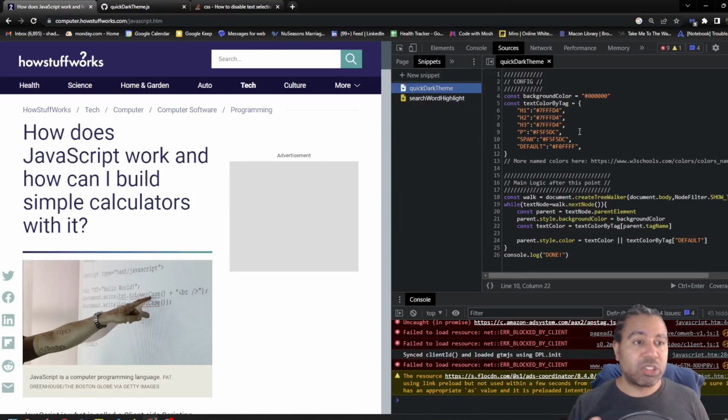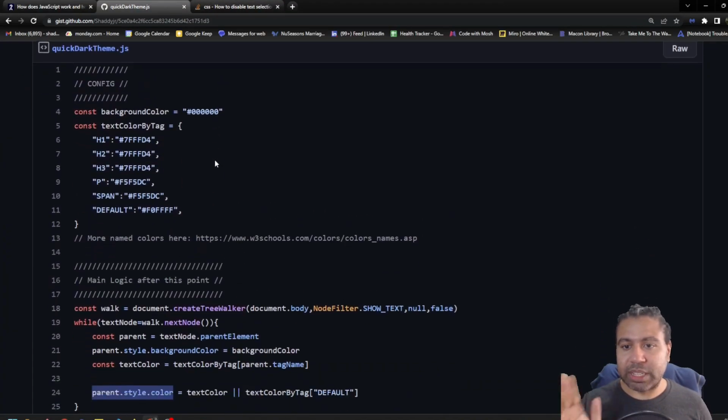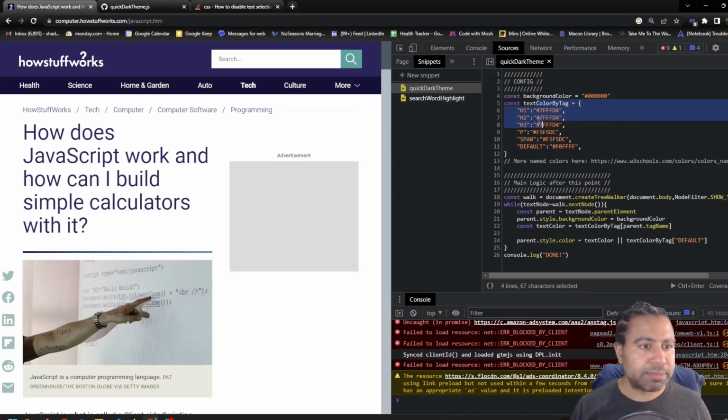I have something here called Quick Dark Theme, and I'm going to share all this code in a GitHub gist that looks something like this. Just copy and paste and make your own snippet. So what I have here is a background color that I want all the text to have behind it. In this case, it's just black. And then I have this definition here where I'm defining the tag.